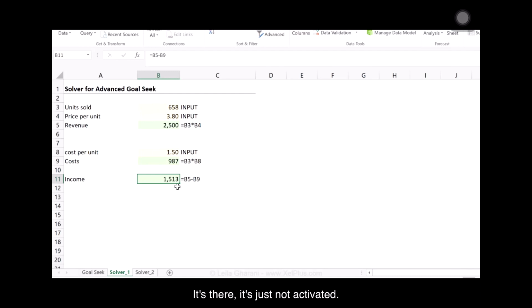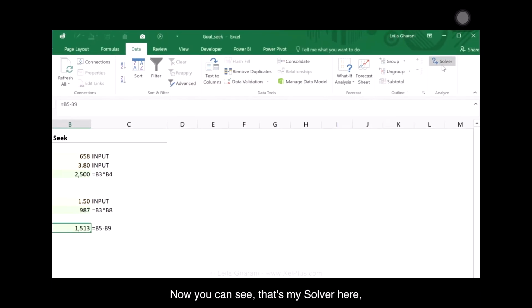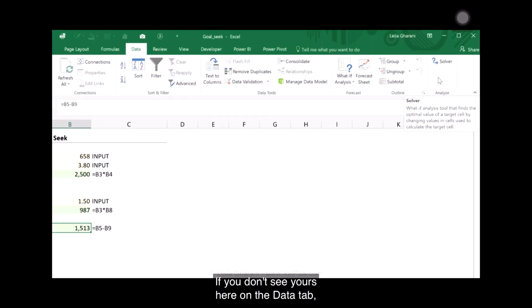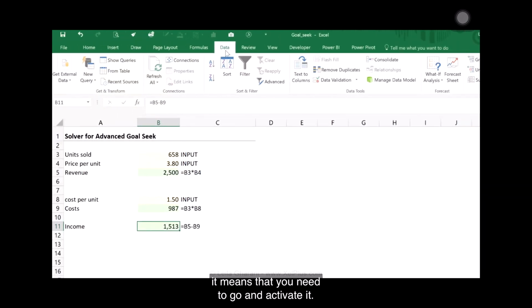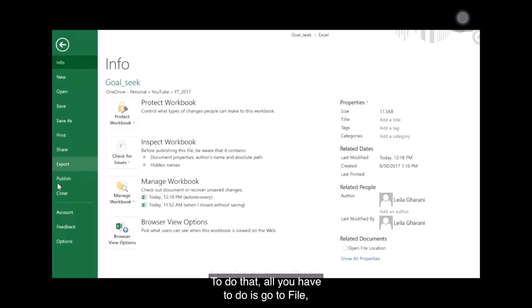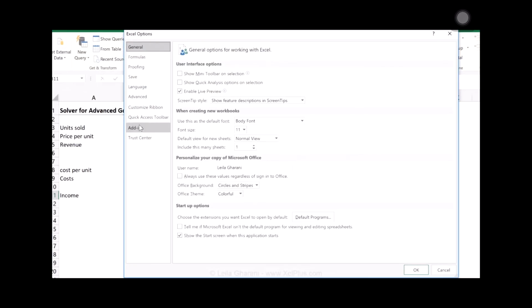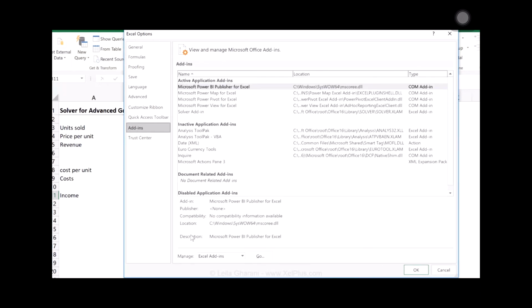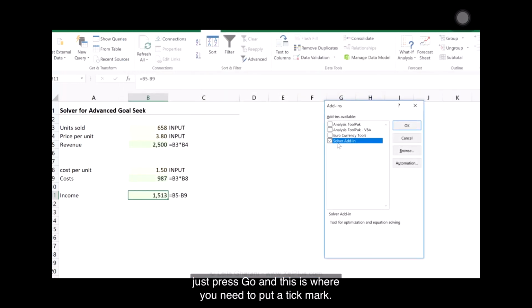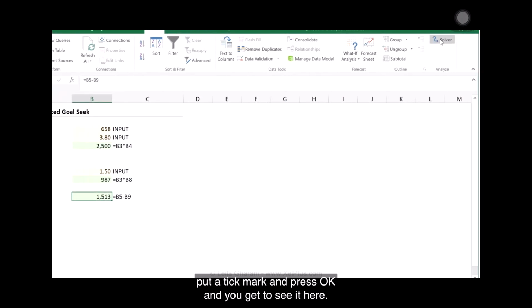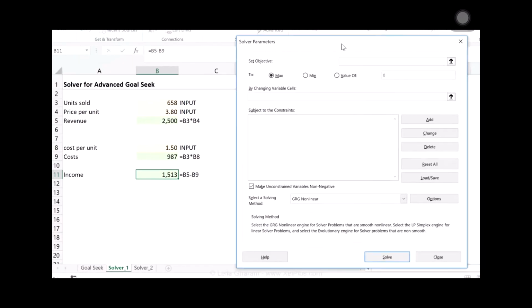It's there, it's just not activated. Now you can see that's my Solver here, I've activated it. If you don't see yours here on the Data tab, it means that you need to go and activate it. To do that, all you have to do is go to File, Options, Add-ins, and down here you go to Manage Excel Add-ins, just press Go, and this is where you need to put a tick mark. So yours is not going to have a tick mark, put a tick mark and press OK, and you get to see it here. Okay, so now let's take a look at how this works.